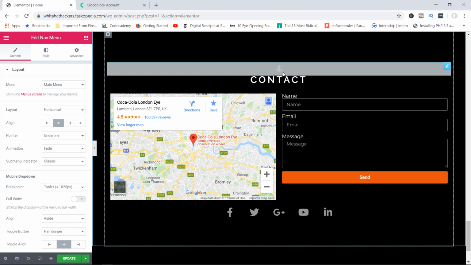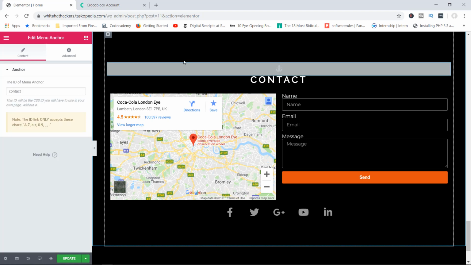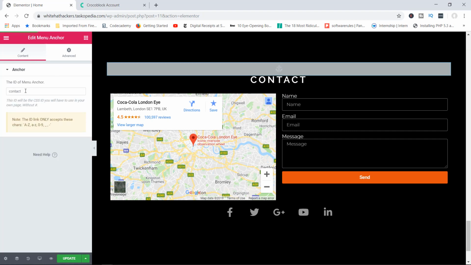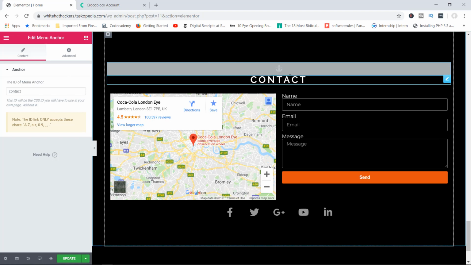Now, to create an anchor link, you would need to add this menu anchor and then add an ID for that particular anchor, and then link this ID to the menu, to your main menu rather.